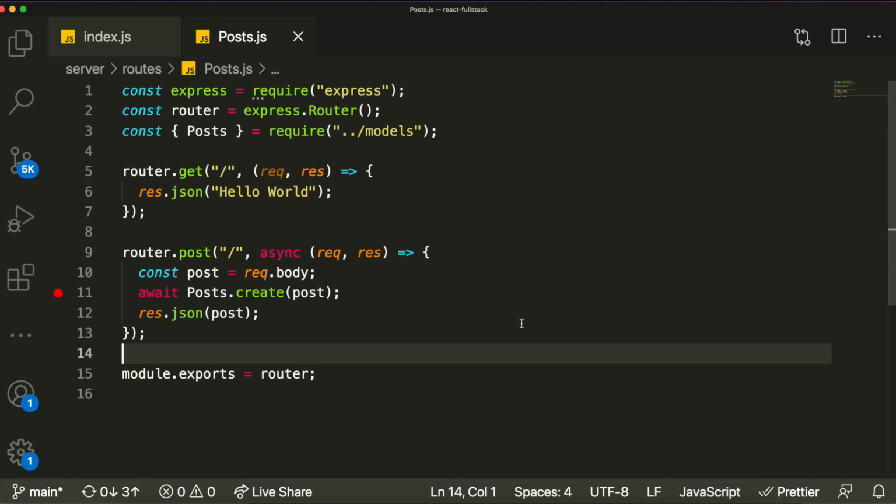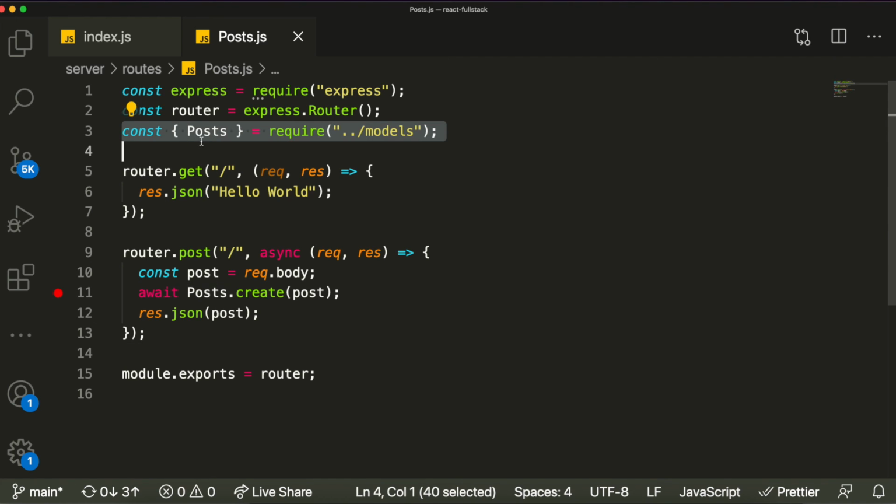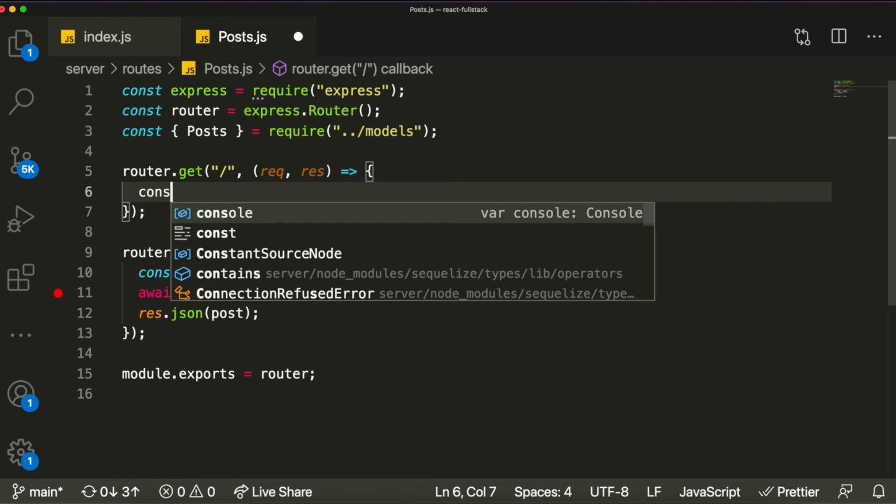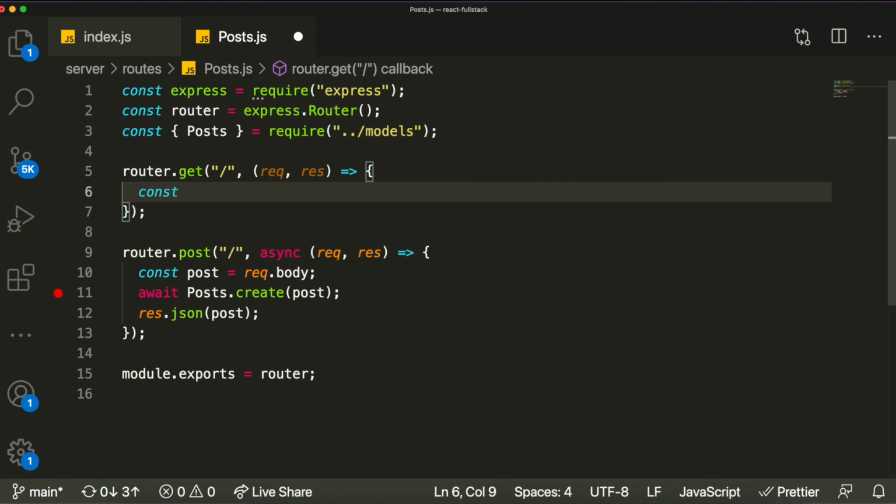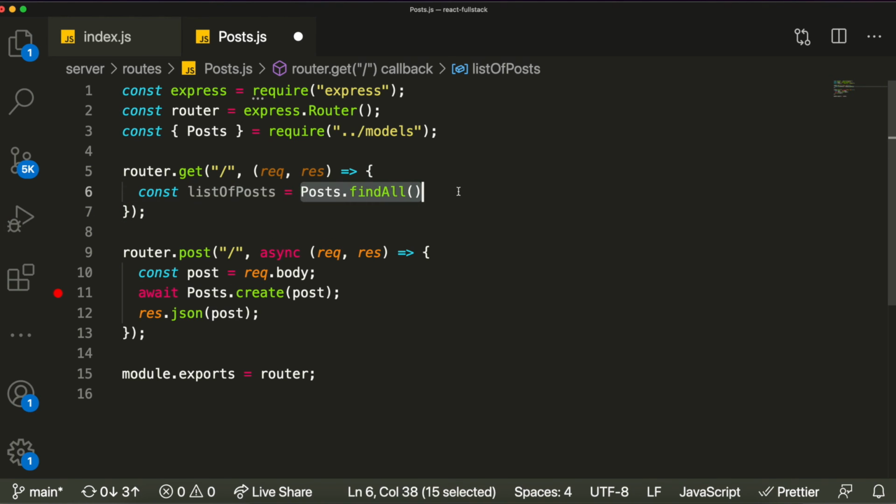Well, it's actually extremely simple with Sequelize. All you have to do is, you have this post instance over here, right? So we literally just have to come over here, create a variable called list of posts, like this, set it equal to posts, and then use the function findAll. This is literally it. This function should go through the table, generate the SQL to select every element from the table, and set it equal to this variable that we created over here.